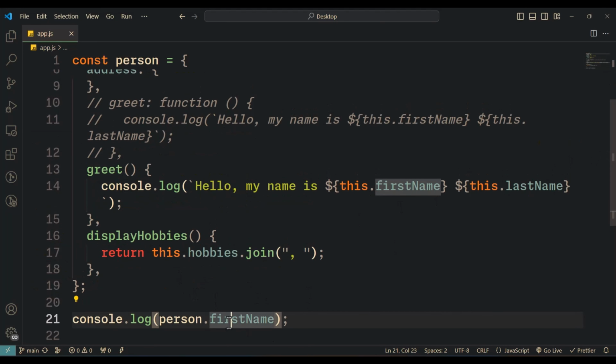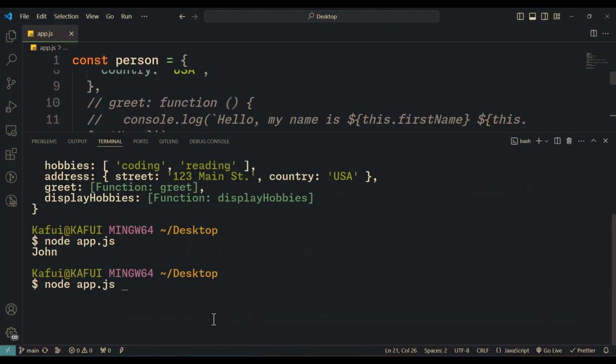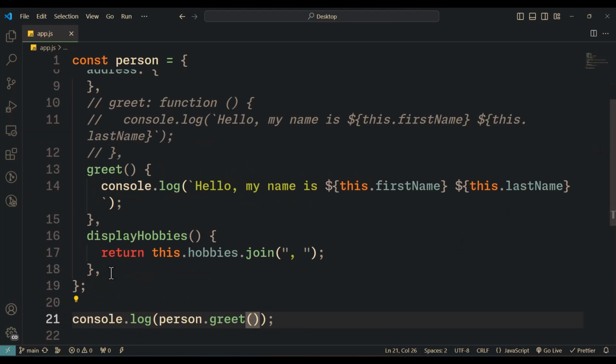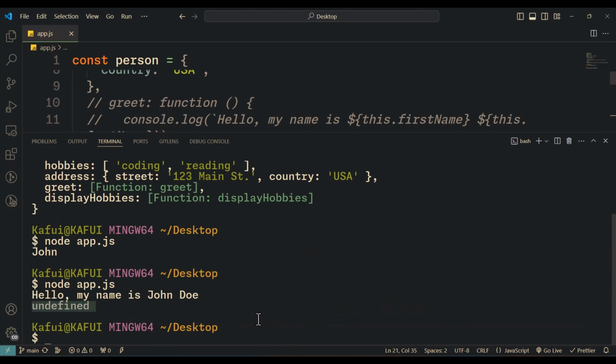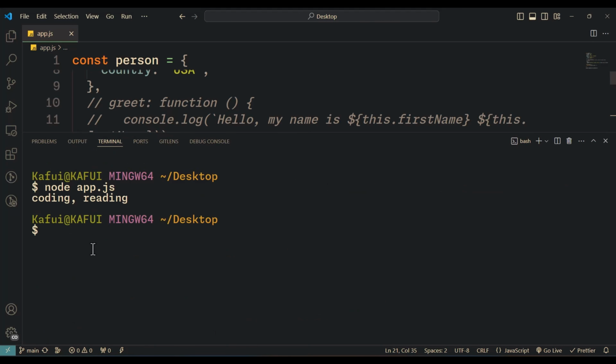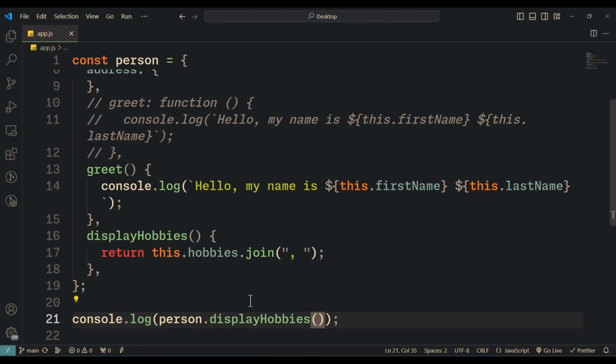And then I can access the greet function and call it here, or the greet method. When I run my file, you see hello, my name is John Doe, and you see this undefined printed here because we didn't return anything from the function. So when I call this function, displayHobbies, and run my file again, you see coding and then reading printed in the terminal, and we don't see undefined at the end because we have returned from that function.